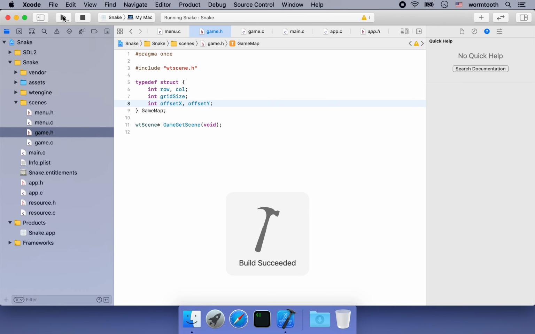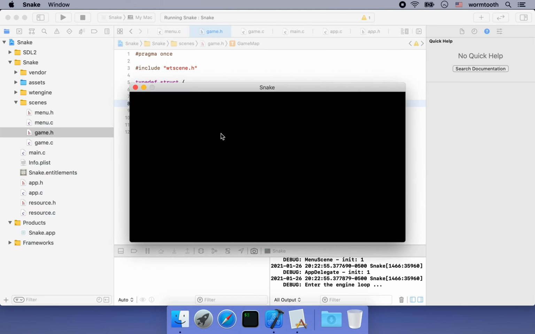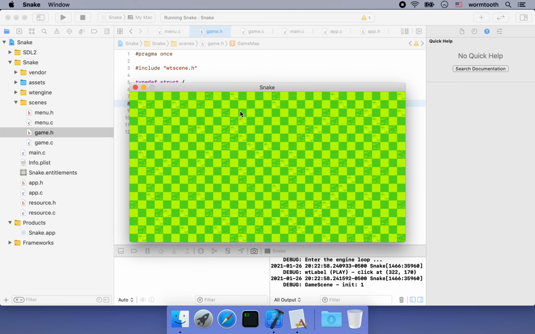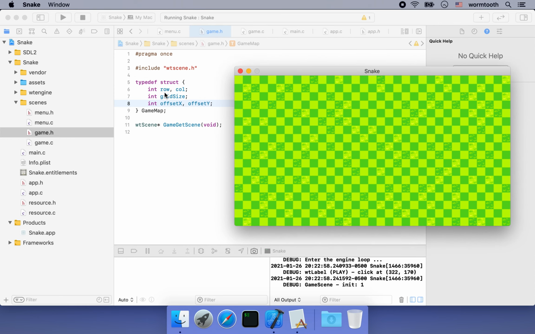Let's go back to our background and see the definition of these 5 variables. Let me click this play button again. Now you can see that the first field, row, means the number of rows in this background. Column means the number of columns here. The grid size is the length of each side of this small square here. And the offset x and offset y is the upper left corner of our background. In this case, it is in here, which is 0, 0.